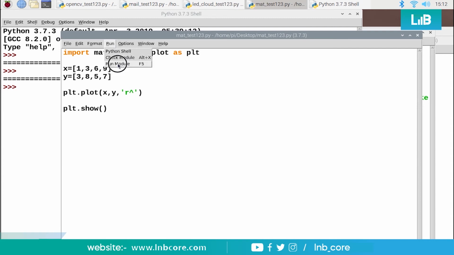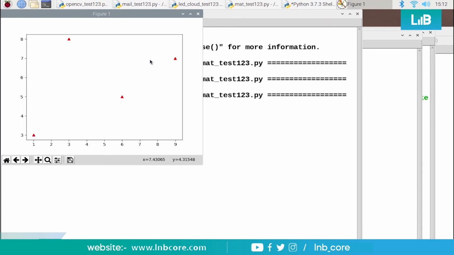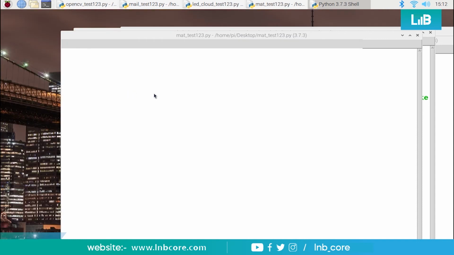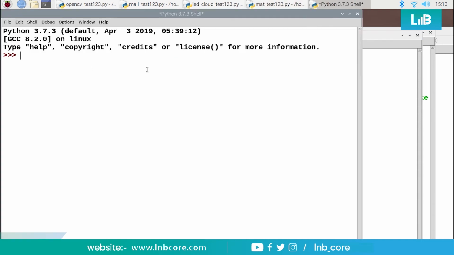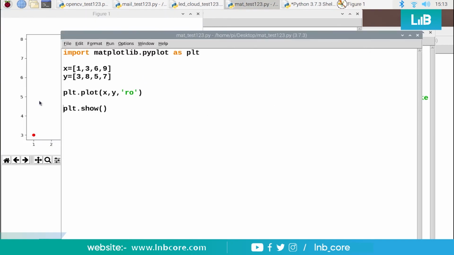I've saved it and let me run it. Now instead of those lines, you will get this kind of symbol. Do we have another kind of symbol? Yes. Instead of this symbol, you can use a simple small o to get circular dots. This kind of notation you can get on the plots.